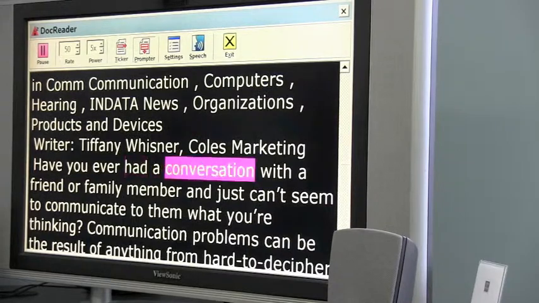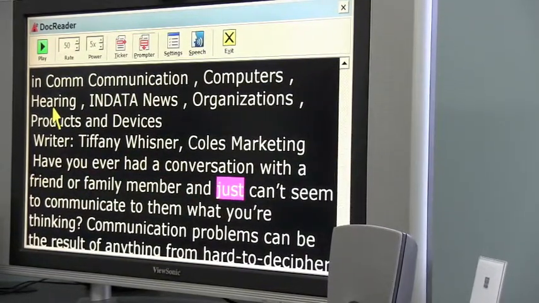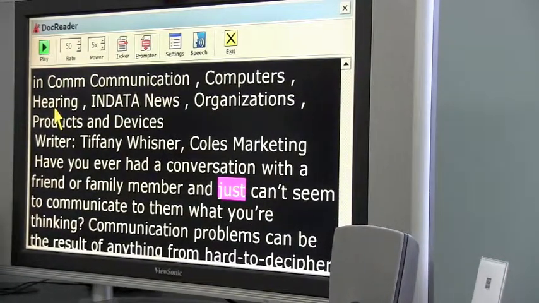In order to close the Docreader, you do the same as with the App Reader. Just press the Escape key.